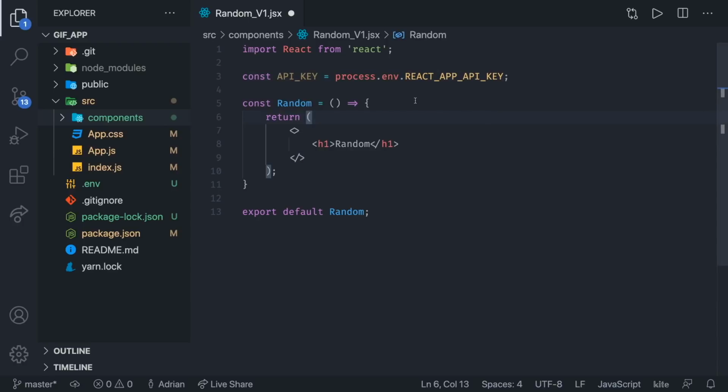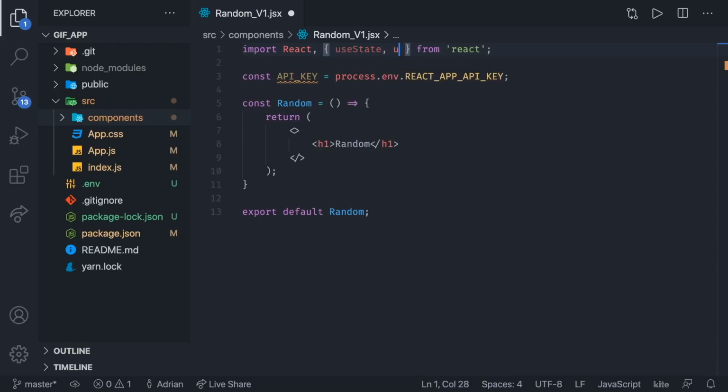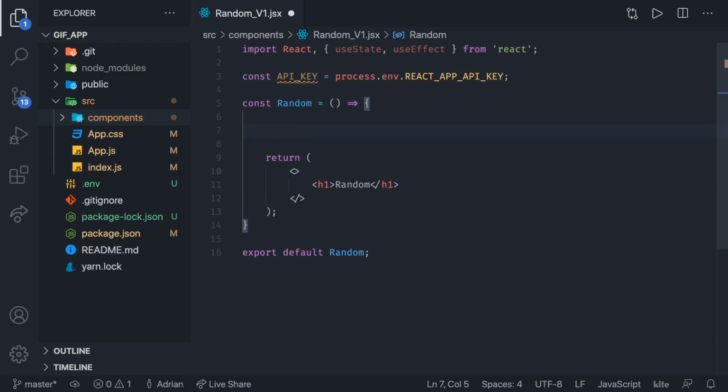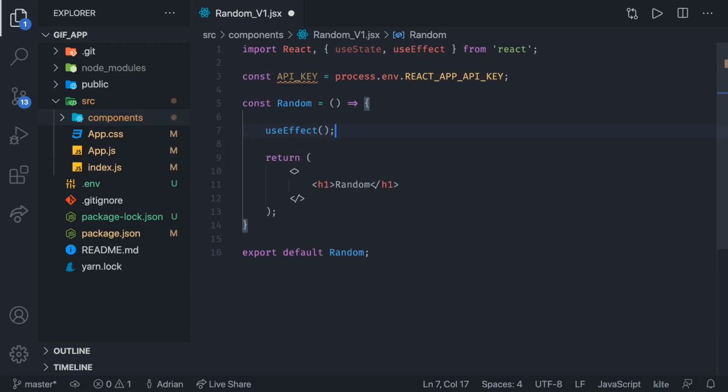With that, we are ready to start making API requests. With the default import of React, we are also going to import some named imports. That's going to be the useState hook as well as the useEffect hook. I would dare to say that these are the two most important hooks in React. We want to fetch the data as soon as the component mounts. For that, in functional components, we use the useEffect.